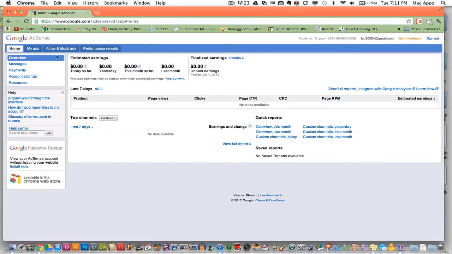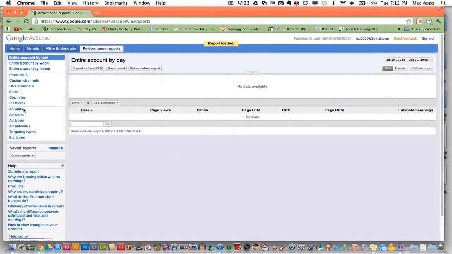Now, you can also go to performance reports right here by clicking on that. It'll show you what ad units, what ad sizes did the best. It'll also show you what type of ads, whether it be video, overlay ads, or ads on your blog, which ones are doing better and which ones are not doing so well. So you can go in and actually change those ads.